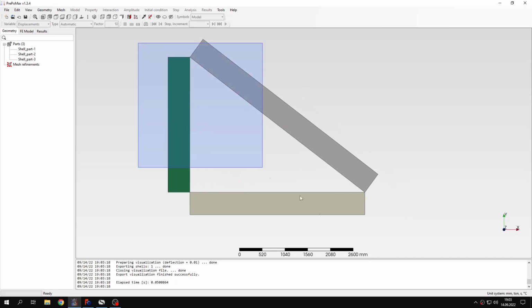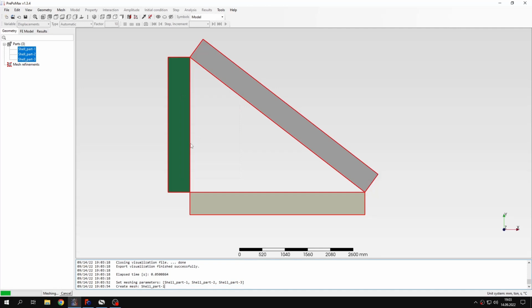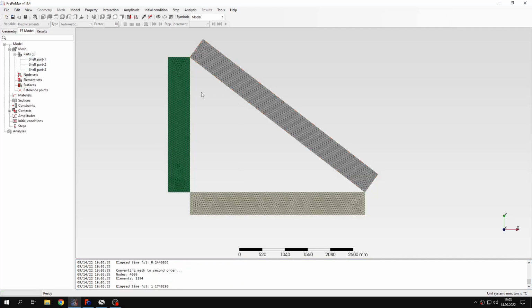So I have to mesh them now. I have to specify the meshing parameters. I will use 50 millimeters for the maximum element size. And now I will generate the mesh, and this mesh will be sufficient in this case.